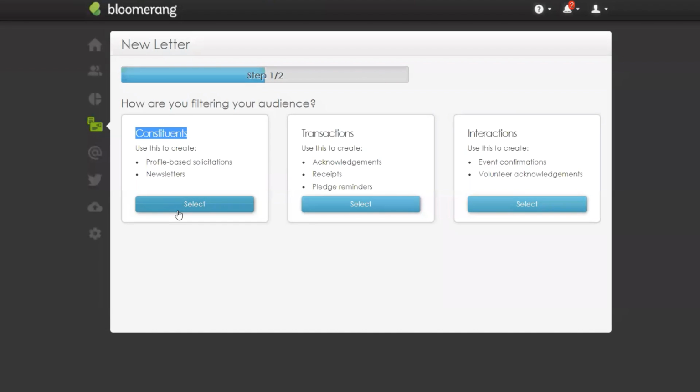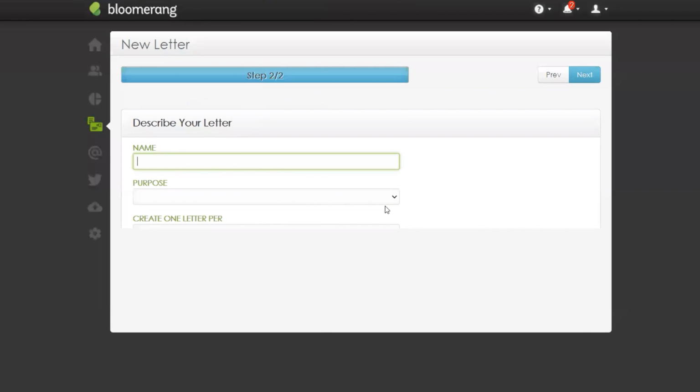If you want that type of letter, what you want is a transaction, because those are transaction fields and they're going to be available in a transaction letter. So if you're looking to create acknowledgements, receipts, pledge reminders, transaction letter is what you want. Now, if you're looking to communicate regarding your events or your volunteers and you're tracking those via interactions, interaction letter is what you would want. For today, we need a transaction letter.